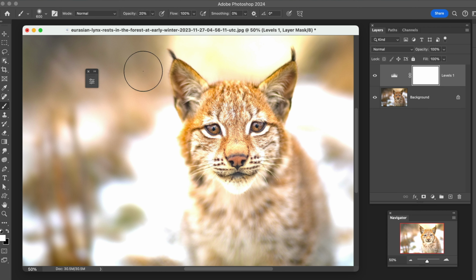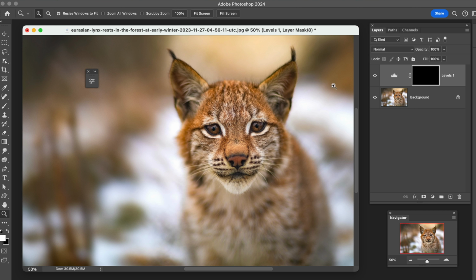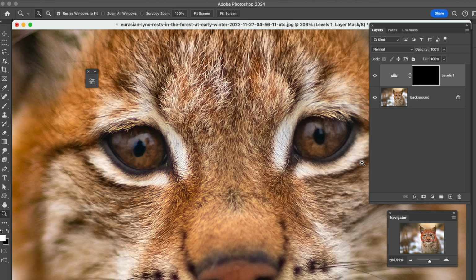We're going to lighten up the eyes that way. We're done with that, so obviously it's extreme. So we're going to come in here and make that mask black. Command I, invert it. Let's zoom in on our eyes and take our brush. Make it a smaller brush. Let's make sure we're at 100%.